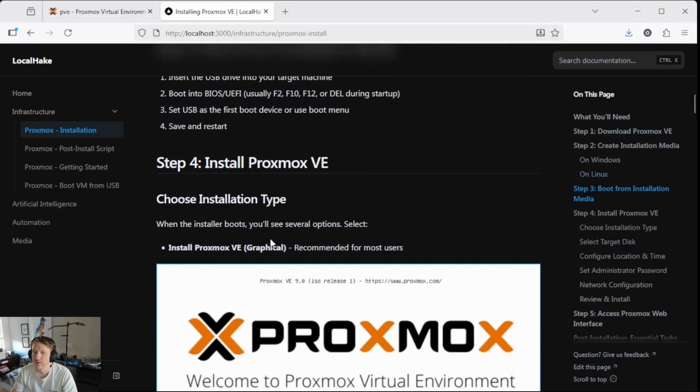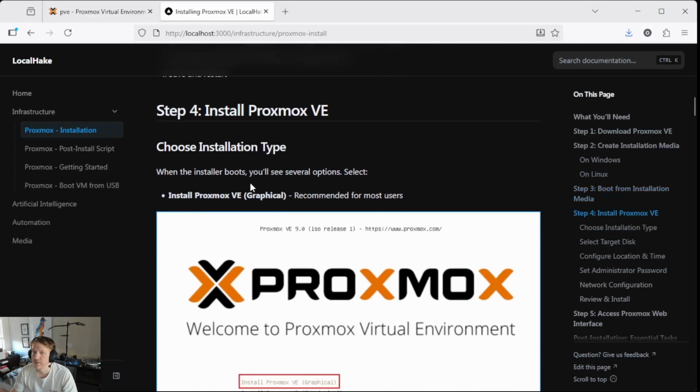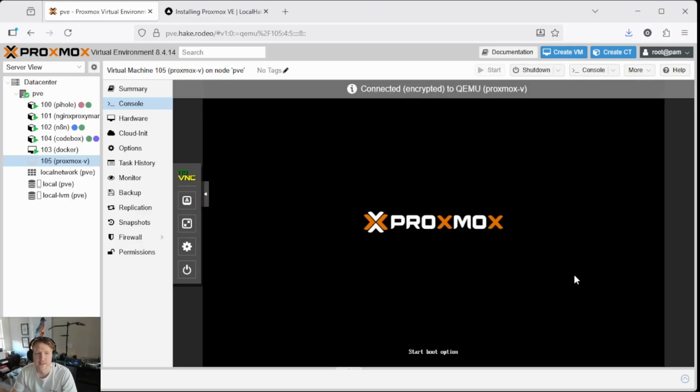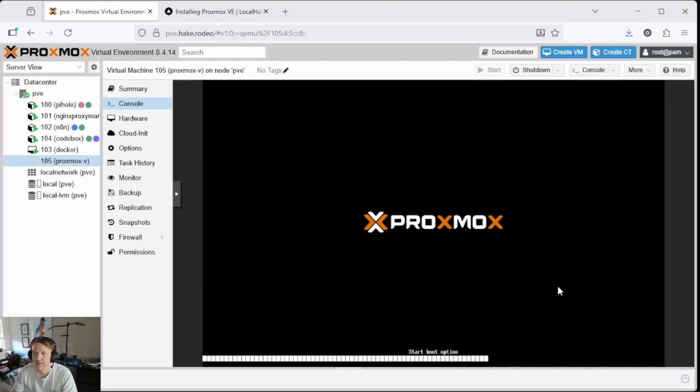But once you are to the point where you're booting from that USB drive, I'm actually going to move over to Proxmox, because what I'm going to do is basically go through the installation of Proxmox in Proxmox as a VM. So we're just going to start this and get it booted up. And actually, I need to do what I just talked about.